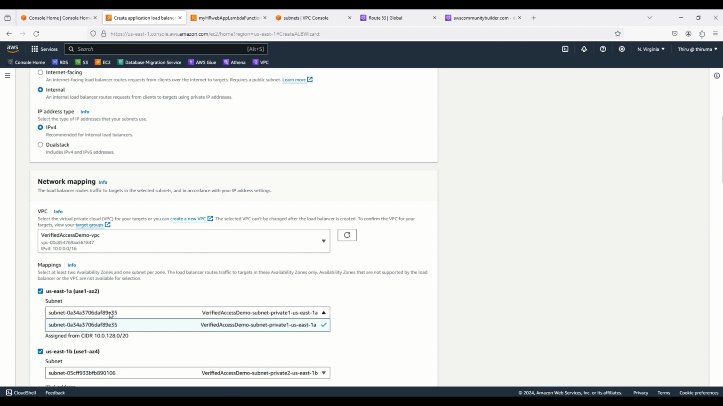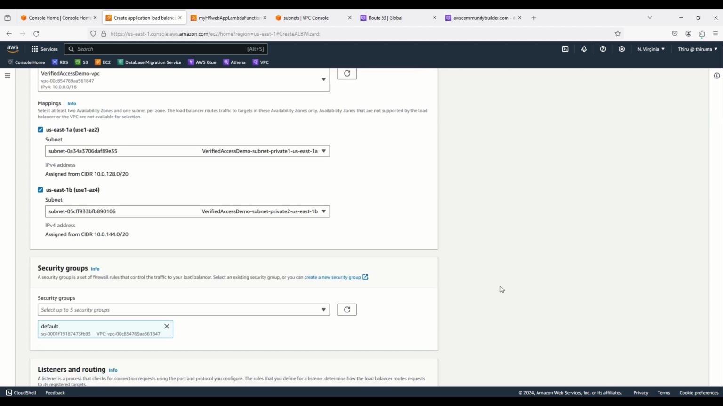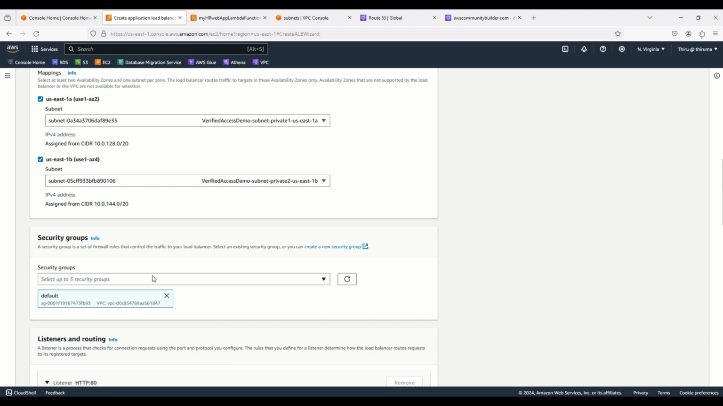I have only one subnet in each availability zone. Both are private subnets. They don't have a route to the internet. We don't have any internet gateway or anything. So we got that selected, and for the security groups, we need to create a new security group.